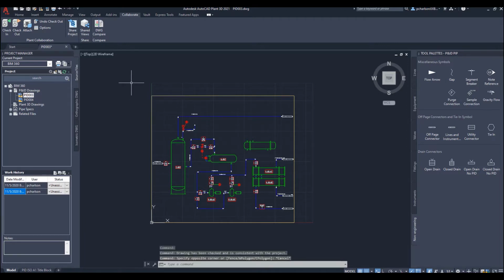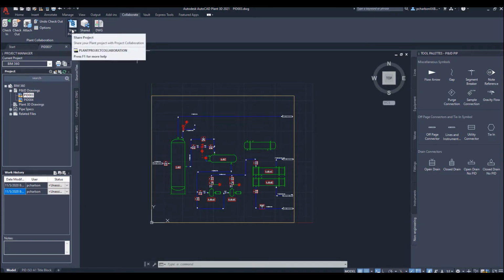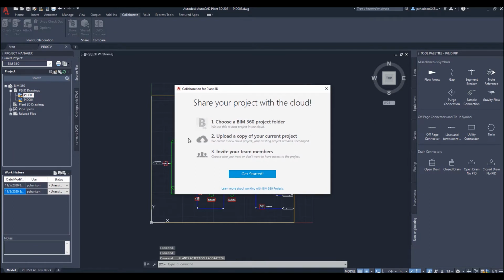Once you have that open, you can go to the Collaborate tab in the ribbon and click on Share Project. You're going to get this dialog box that pops up here. It gives you step-by-step instructions. You need to choose a BIM360 project folder. You should already have a BIM360 project set up within the cloud before going through this process.